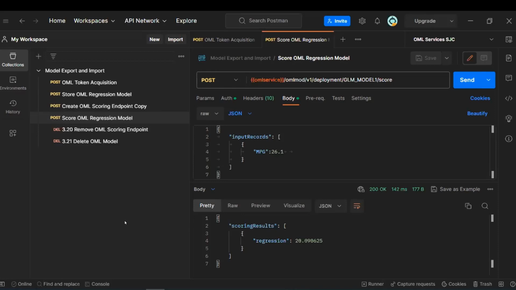We did a session about that last month. And anyway, you can delete the model from OML Services, but first you would need to remove that scoring endpoint. And that's all I wanted to show you today. Back to you, Ethan.